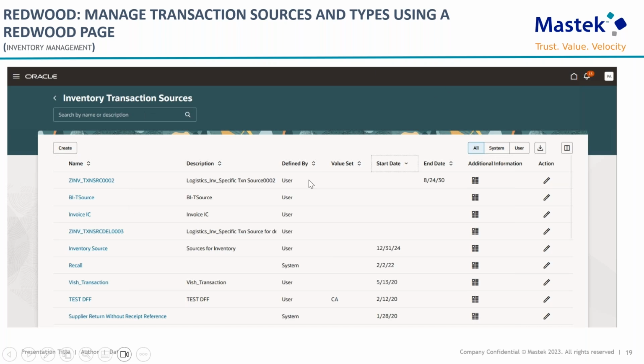This is where if you want to create a new transaction source type or a transaction source, you just have to click on new. Here you'll be able to see all the transaction sources that are created by the users or by the systems as well. Under the defined by section, you'll be able to amend it, you'll be able to delete, you'll be able to create new ones.